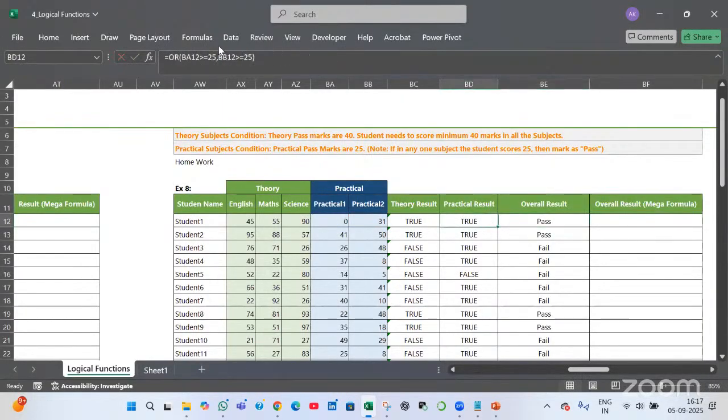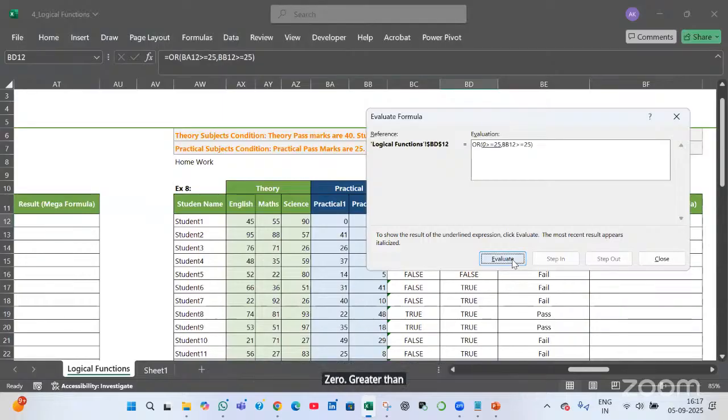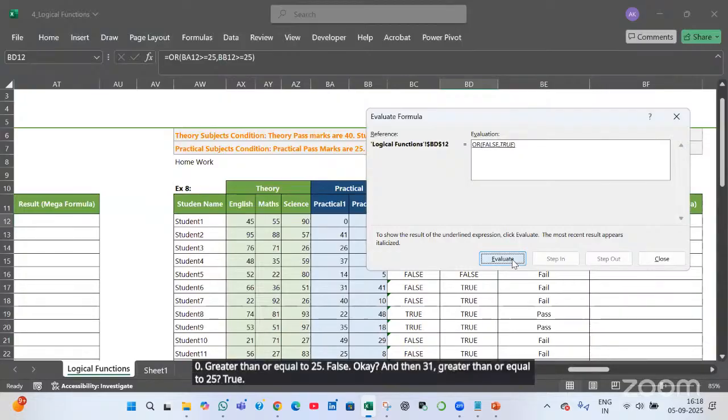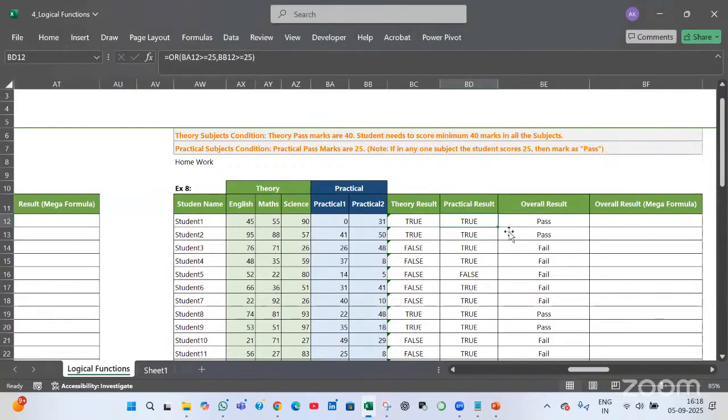That is why I asked you to see this formula. Go to the formula and try to understand this formula. Evaluate 0 greater than or equal to 25, false. And then 31 greater than or equal to 25, true. So you have the two results. Practical one is false, which means he has failed in practical one. And in practical two, he has passed. So the result of the OR condition is going to be true. That is how you get this true.